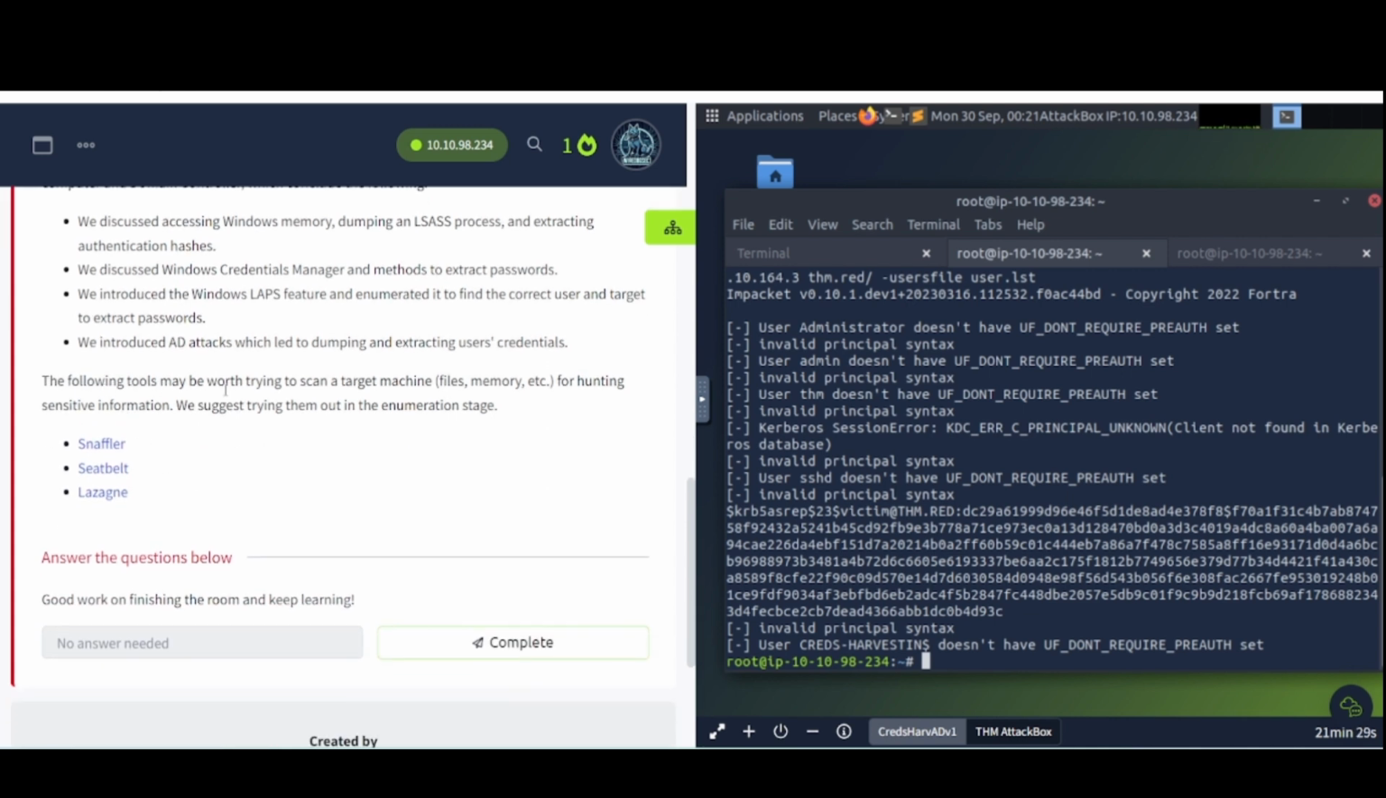The following tools may be worth trying to scan a target machine, files, memory, etc. for hunting sensitive information. We suggest trying them out in the enumeration stage. Snaffler, never heard of that one. Seatbelt, I heard of that one. And LaZagne, heard of that one as well. So check these out if you're interested.